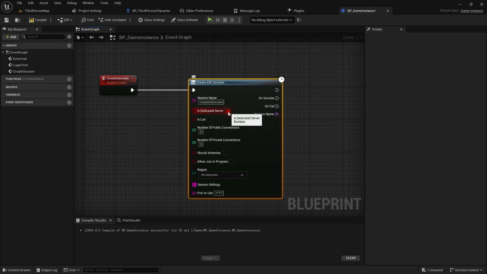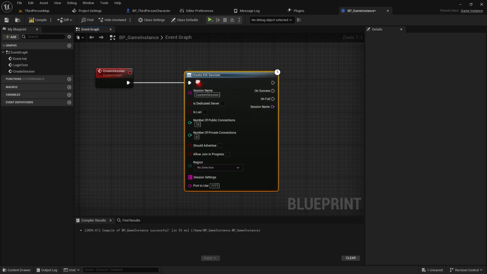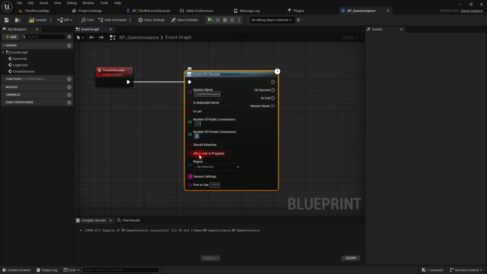And then, is this a dedicated server? Nope, this is not a dedicated server. Now for dedicated server, we already have a video up, so you can check that. For ports also, this is a dedicated server only setting that is not needed for us. Now number of public sessions is how many people can directly join this session using that find eik session node. And number of private is how many people can be invited into the session by these 10 people. So we can keep this 2 maybe.